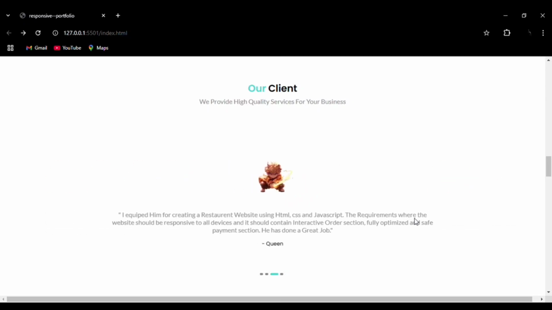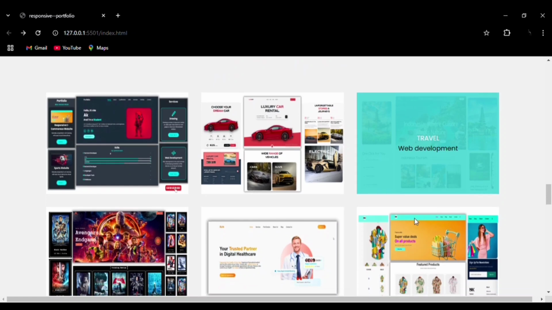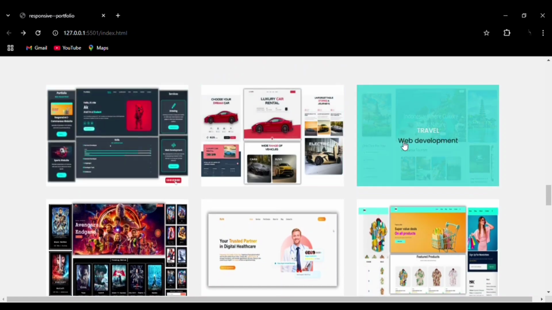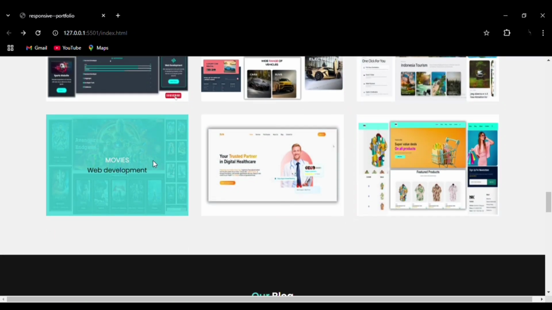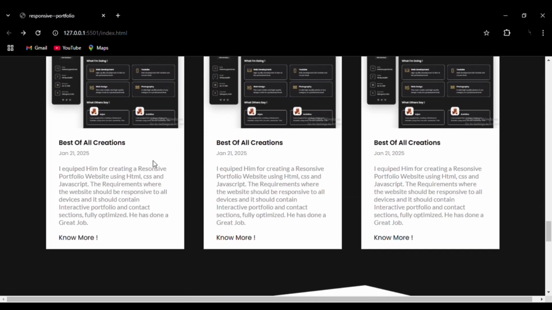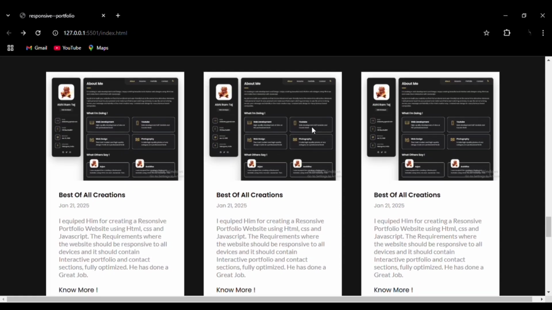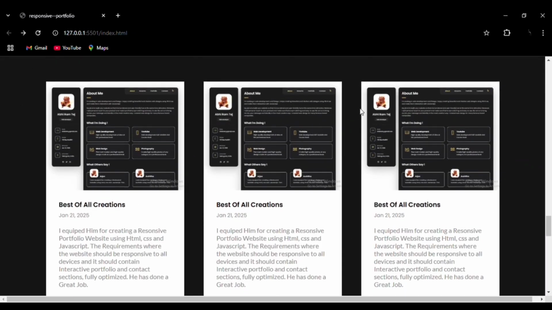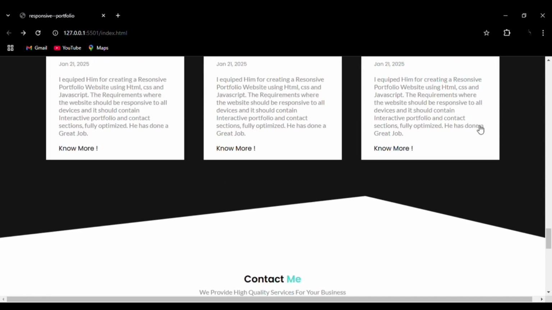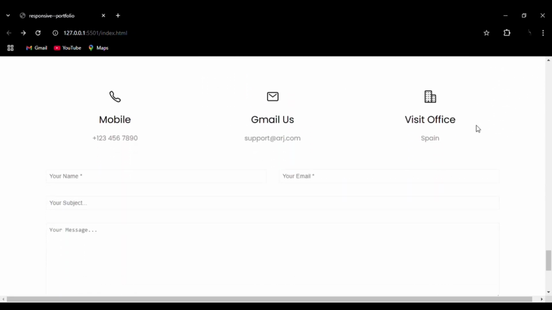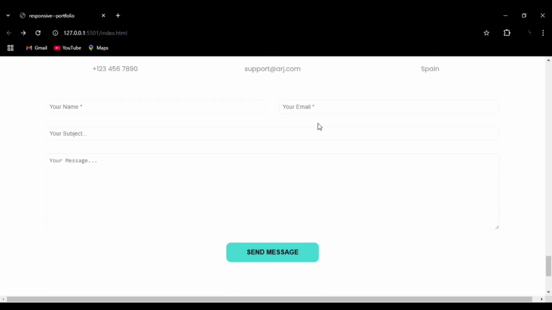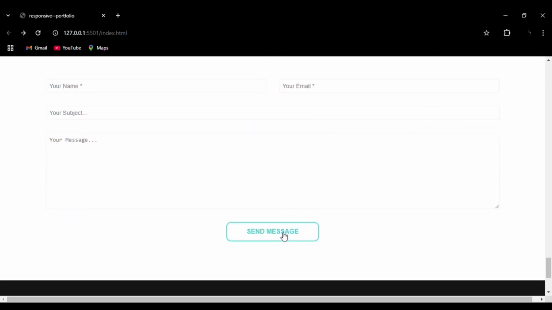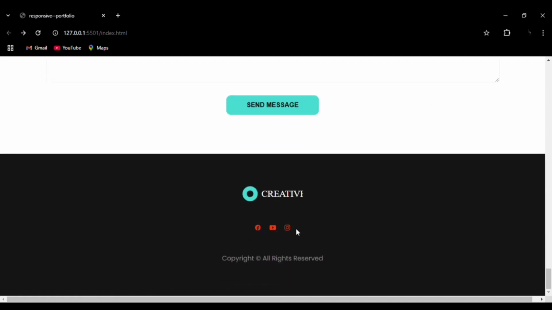Then we have the projects. Recent projects. You can see the hover effect on them. Next, we have our blog. See the hover effect. You see the image perfectly aligned, exactly at the center, and you can see the box effect like the 3D box. Next, we have our contact form. Our contact form, our icons, and send message button. You can see the social media icons and copyright.